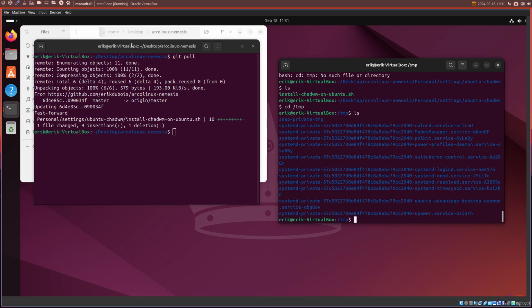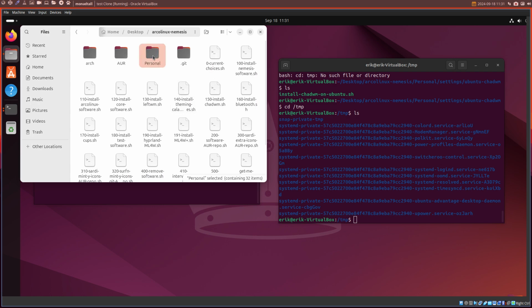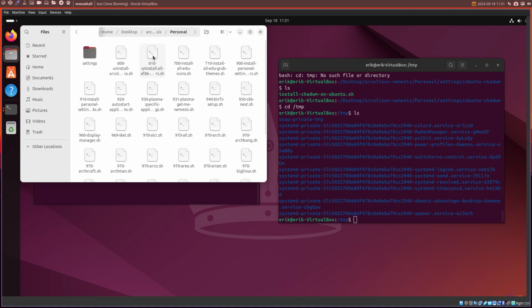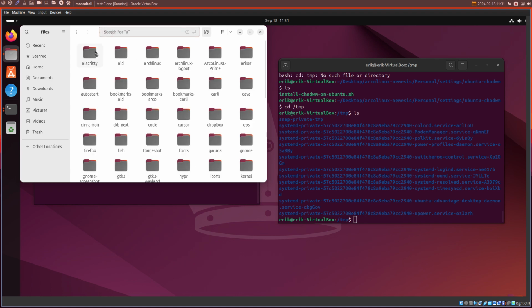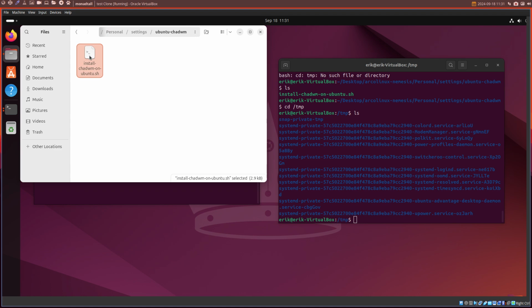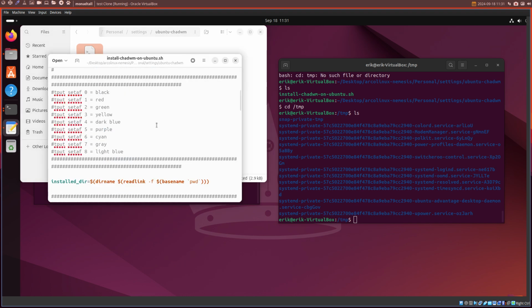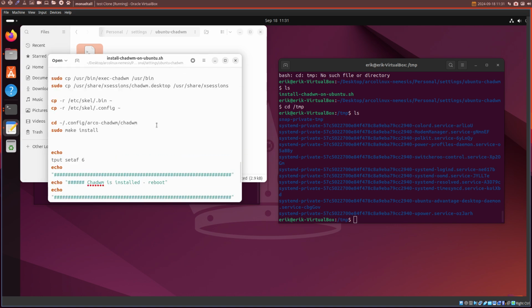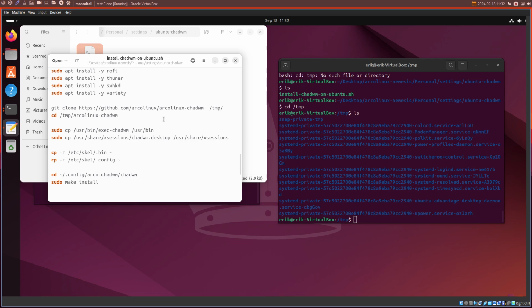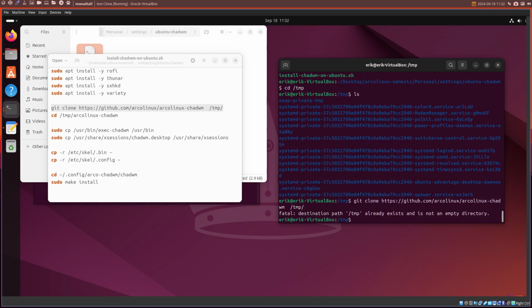So the line I want to be able to execute, let's go for personal, I guess. Settings, Ubuntu. This one. Open with text editor, I suppose. No, it's okay, whatever. And then this thing goes wrong. Control C, Control Shift V. Temp already exists is not an empty directory. Okay.